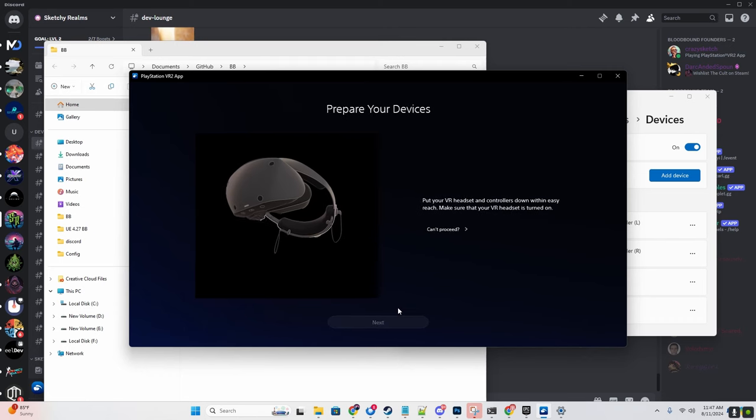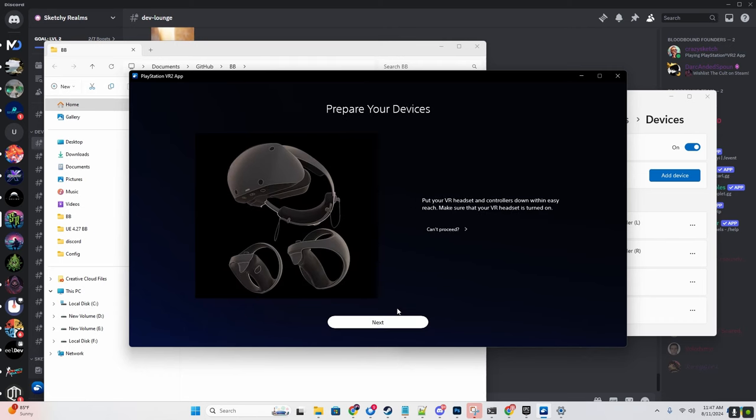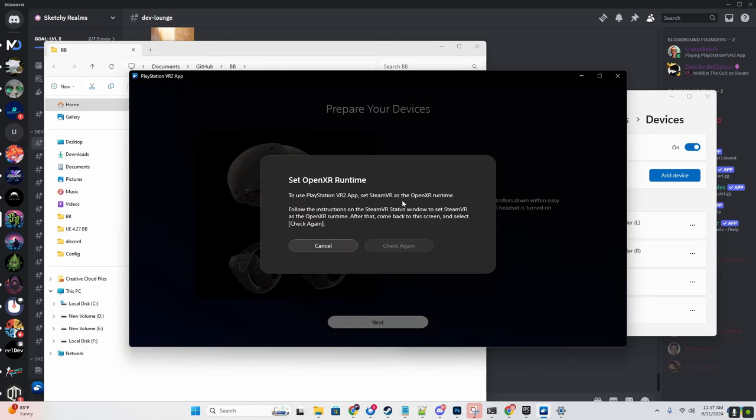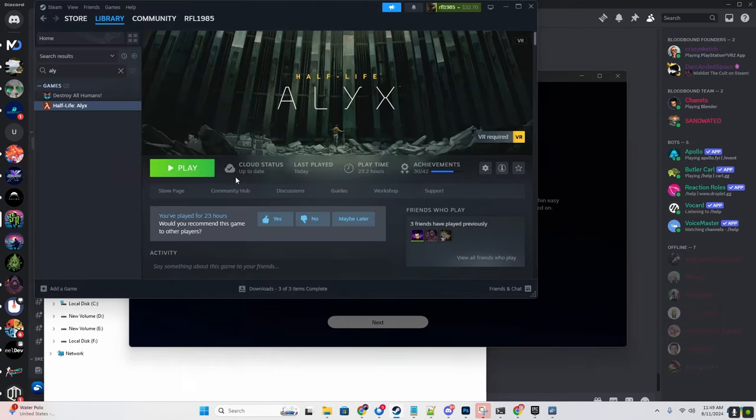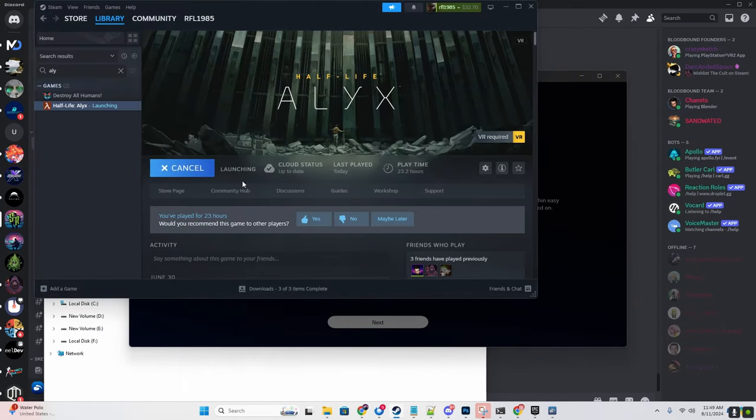Now let's talk about the next minor issue I encountered. When a dialogue popped up asking me to set SteamVR on the OpenXR runtime, I found myself a bit lost. The instructions weren't very clear, and after clicking around in Steam with no success, I decided to launch Half-Life Alyx out of desperation. That turned out to be the right move because as soon as I put the headset on, the instructions for setting up the play area finally appeared.